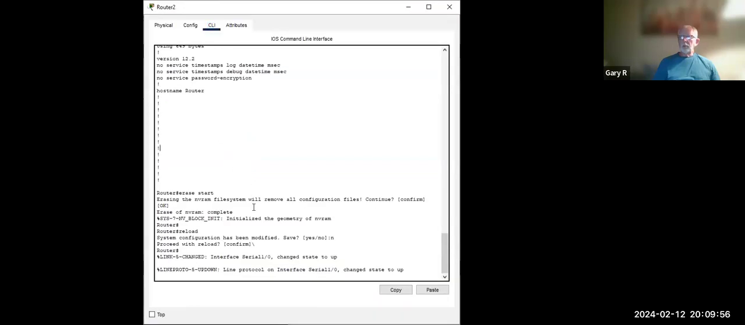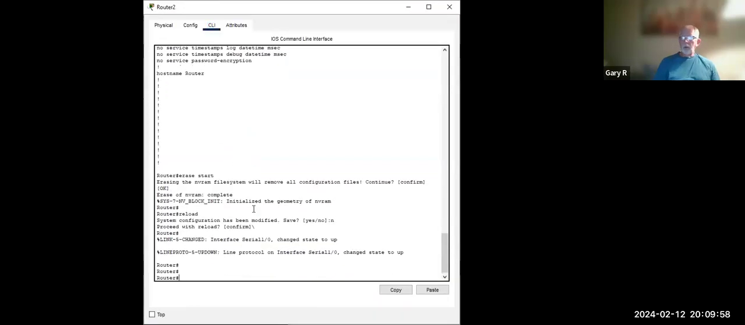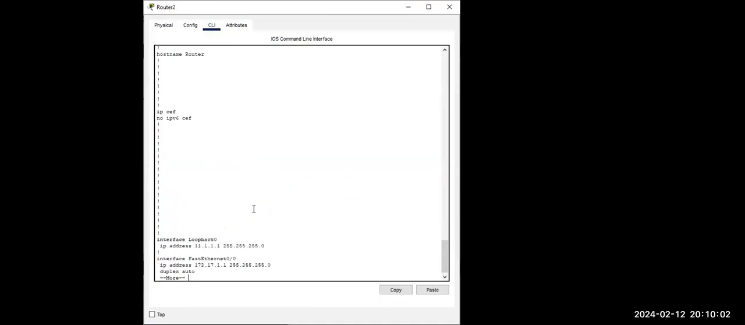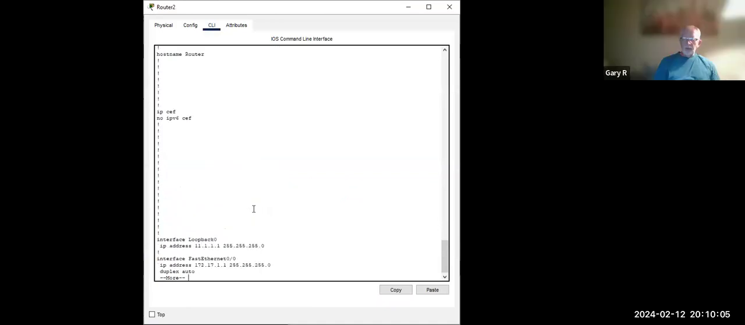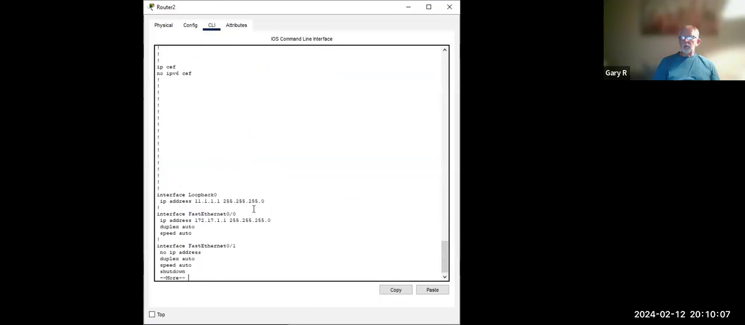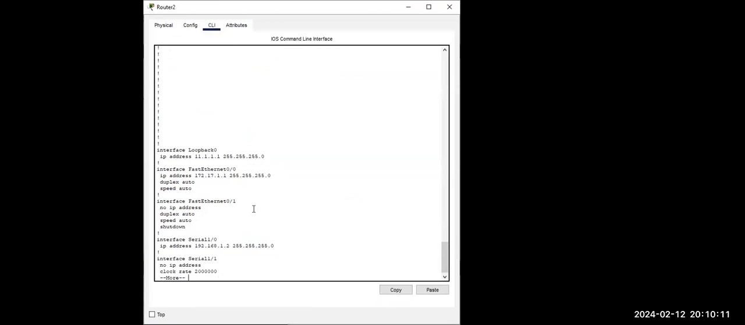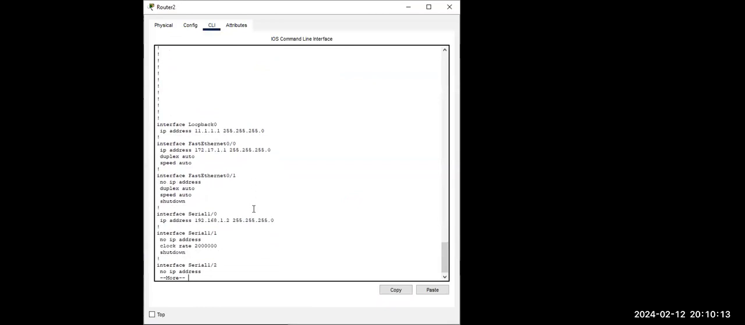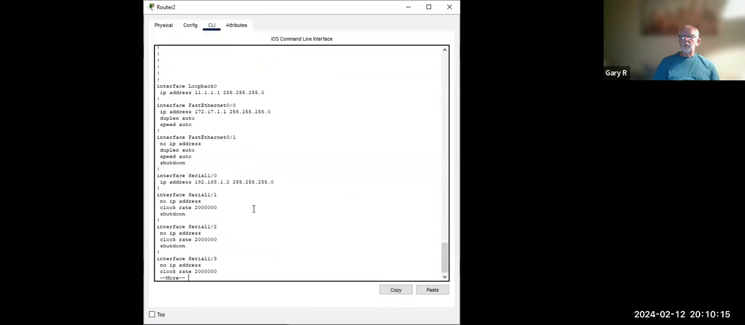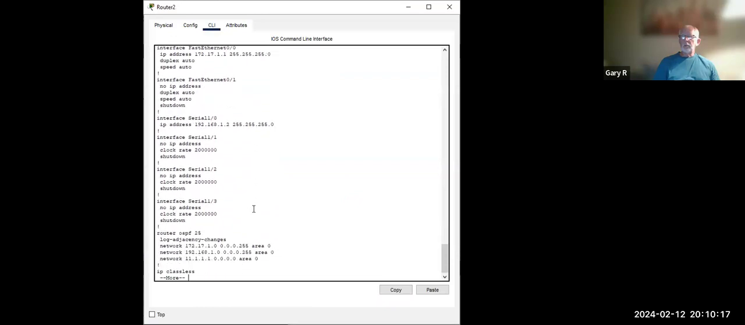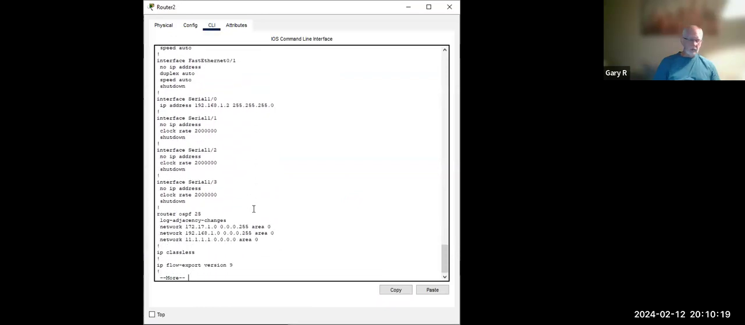Okay, so let's look on router 2. Show run. See what we've got going on in there. Interface. Well, I erased start. Reload. 1.1. I have OSPF, and it's got router OSPF running, so I'll have to take that out.